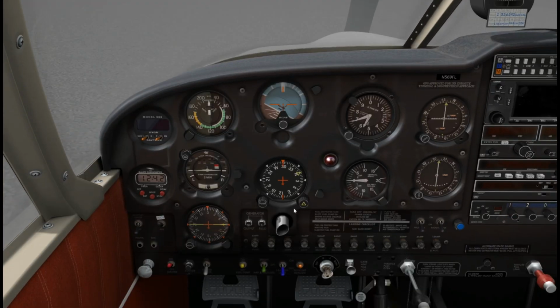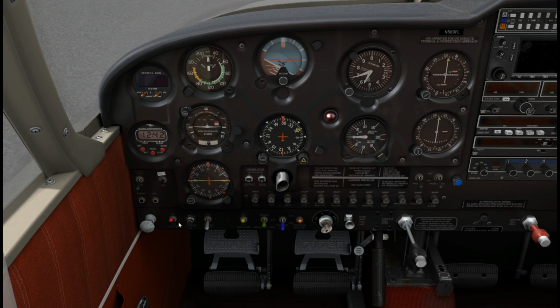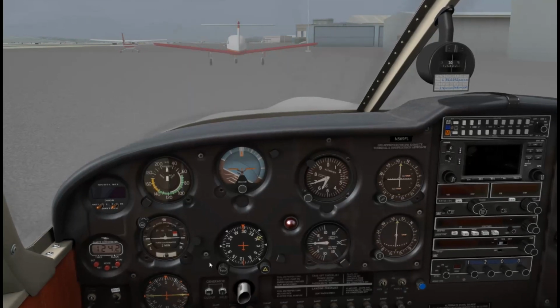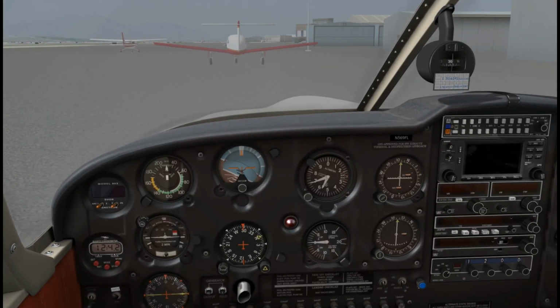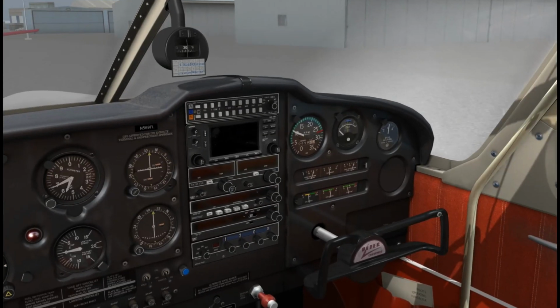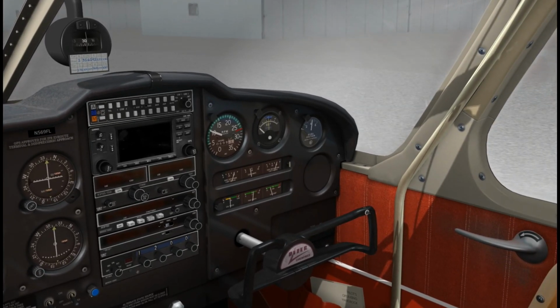So the starter button. And she's going. Go ahead and give it a quick check, make sure our oil pressure is coming up, and make sure that we're idling around 1,000 RPMs there, which we are.